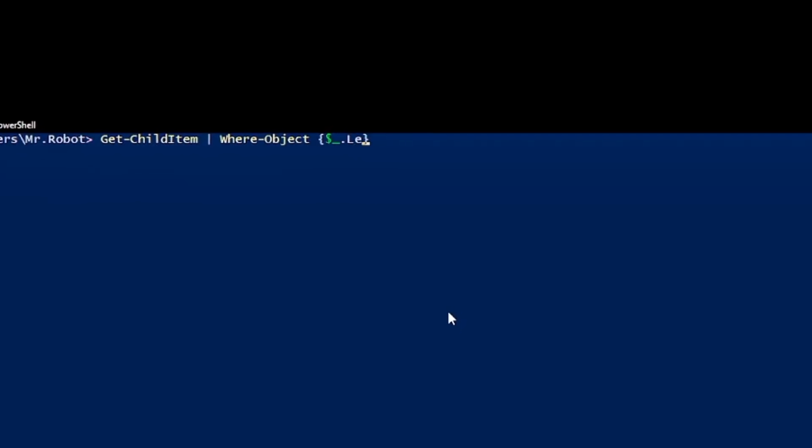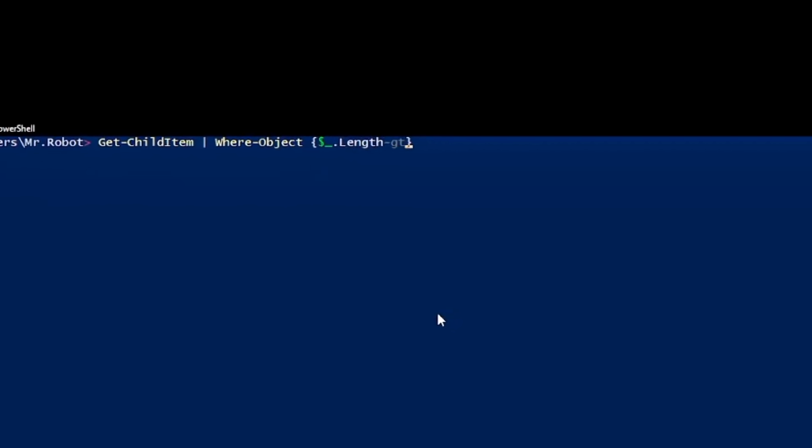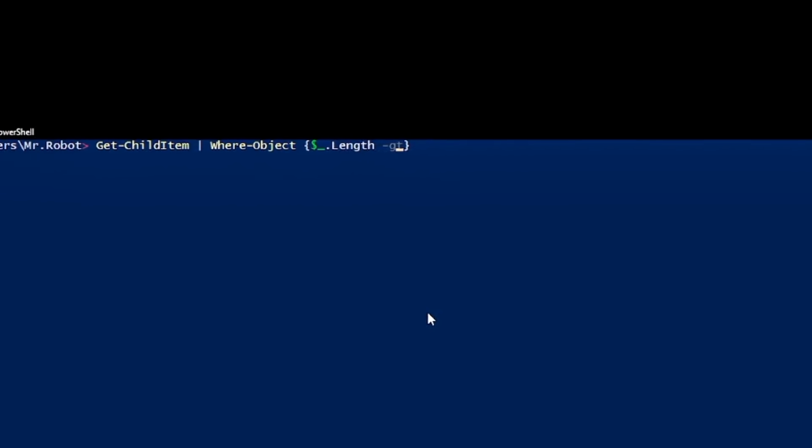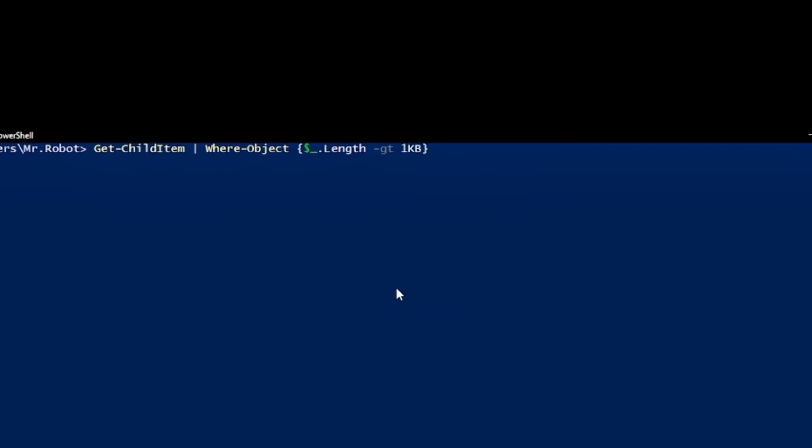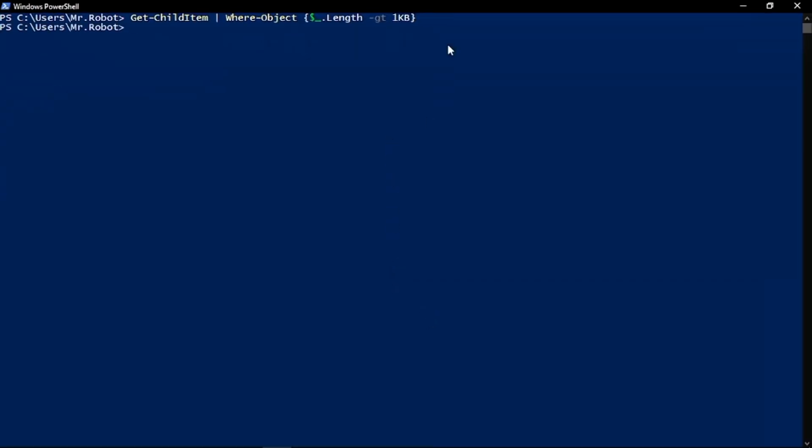Here's what happens. Get-ChildItem lists all the files and folders in the current directory. The pipeline symbol sends that list to another command, Where-Object. And here, I don't have anything that is over 1 kilobyte, so it listed nothing.